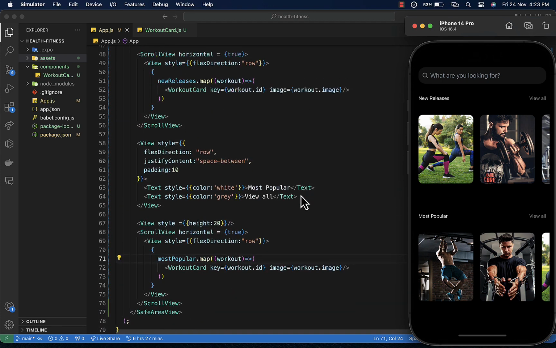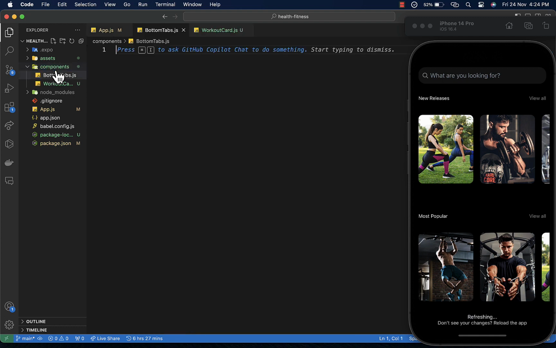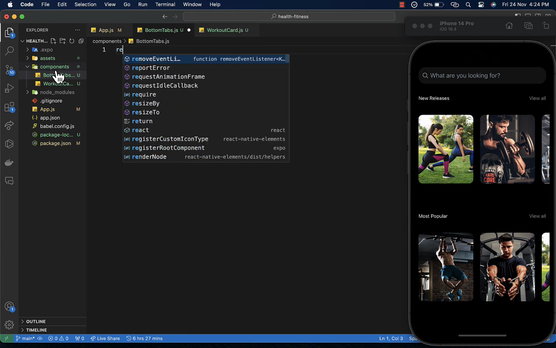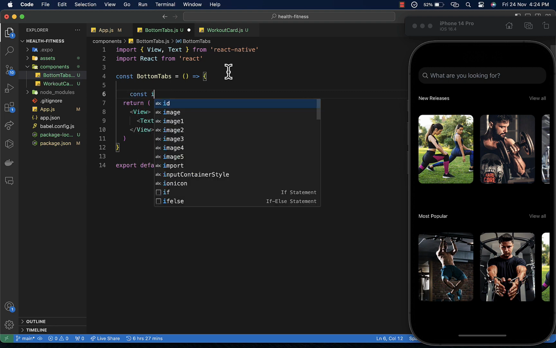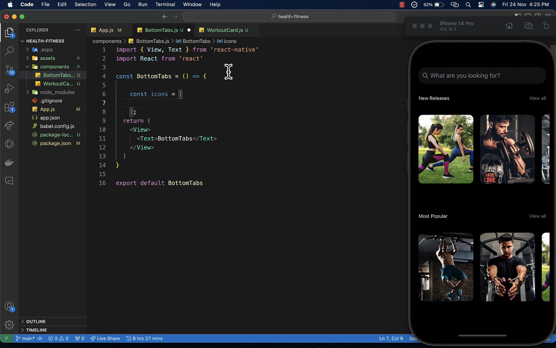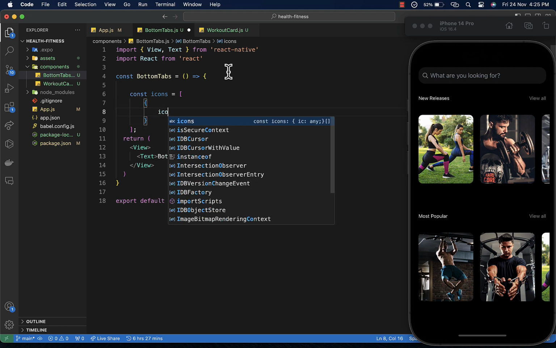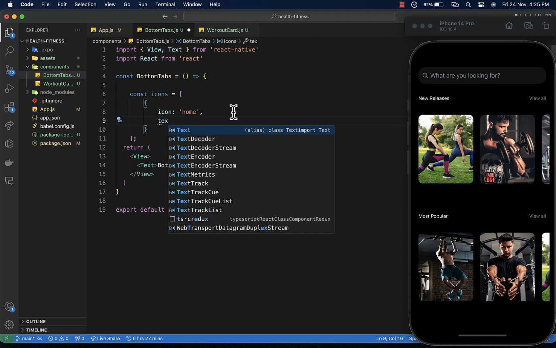So that's basically it. Let's proceed with our bottom navigation bar. So inside our component, I'll be creating a file, and the file name is going to be the bottomtabs.js, right? So I'll be creating my bottom tabs component over here, right? So before returning anything, let's first of all create an array of icons, right? So this comes as an object with the icon being, so the first icon is going to be the home, and also the text.